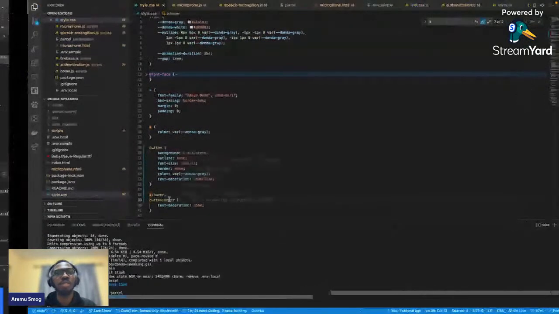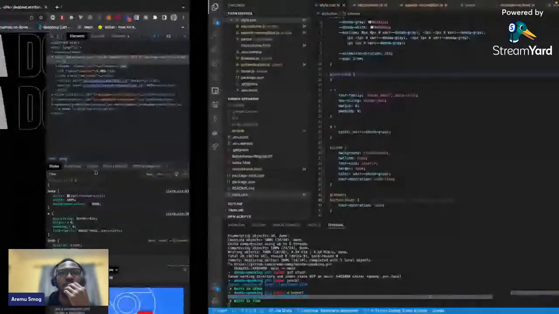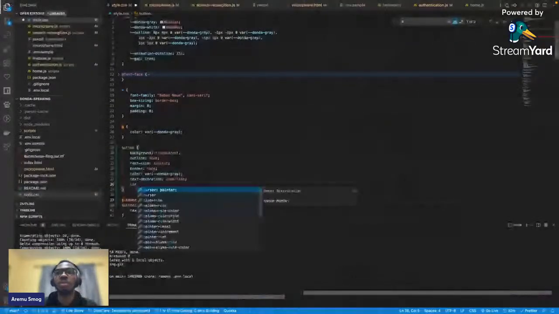All right, text decoration is on. Cool. So then I want the cursor to be a pointer.